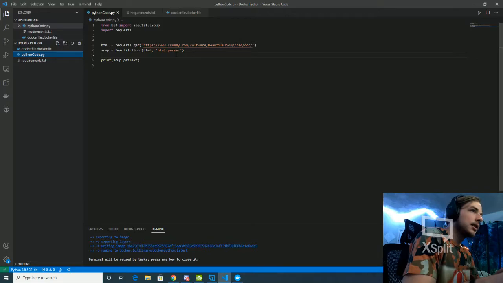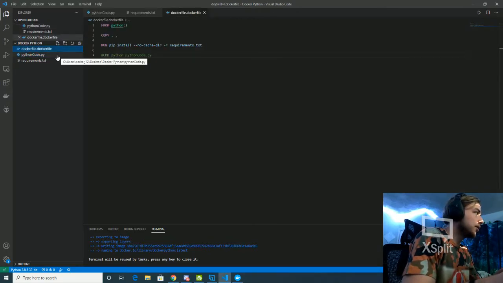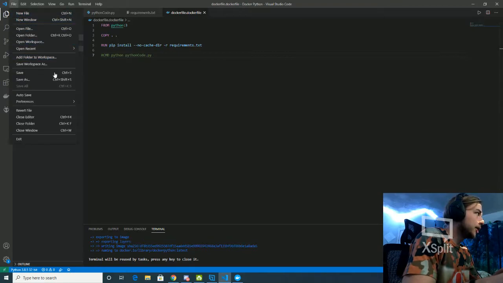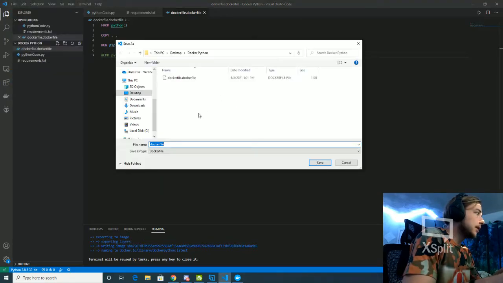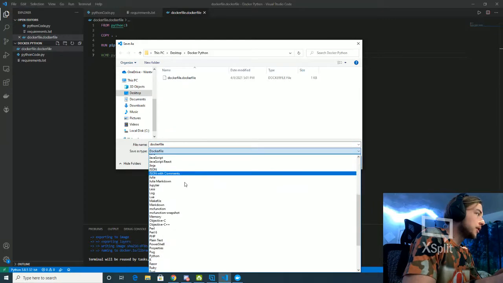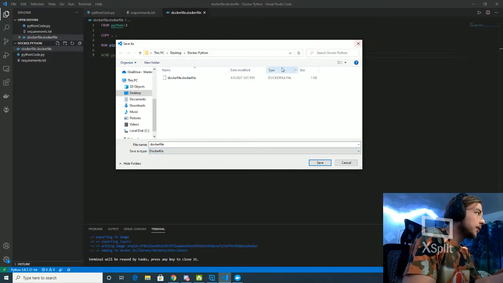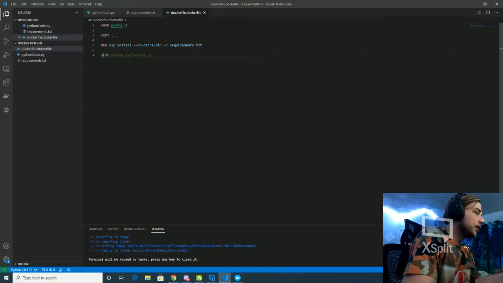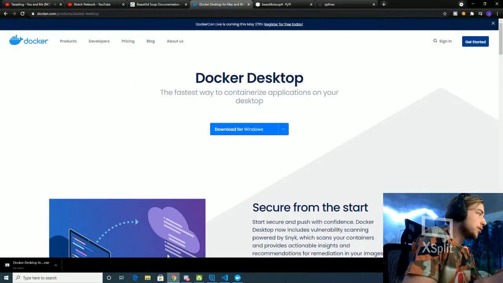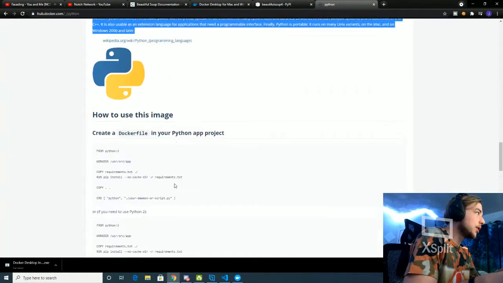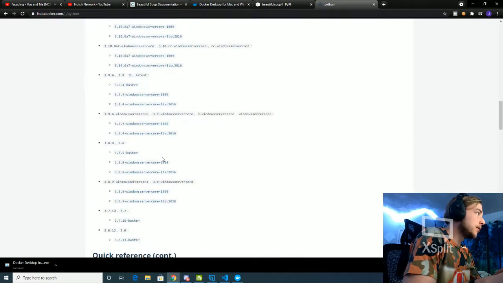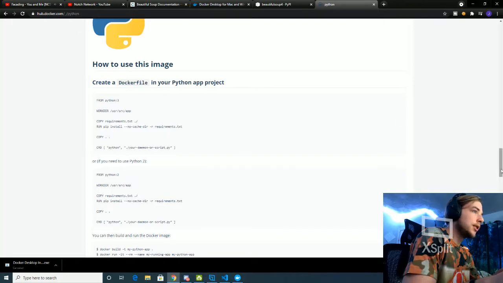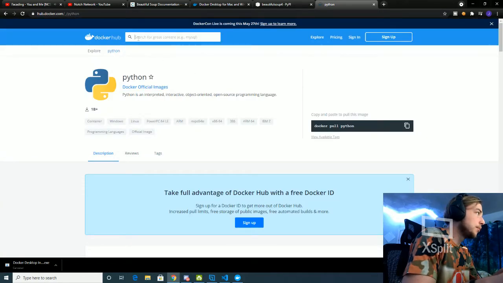The next thing you're going to want to do is create a Dockerfile. Go ahead and hit File, New File, and save as a Dockerfile from the drop down. It should be there. Very simply, you're going to want to select a base image, which, since we're doing a Python project, you come over here. This is a base image for it. You can find a lot of other base images here on the Docker Hub.